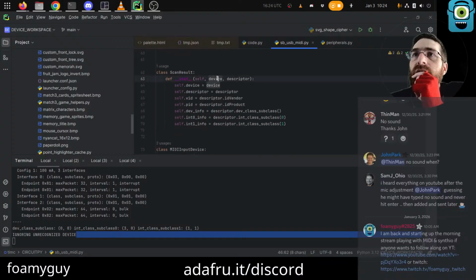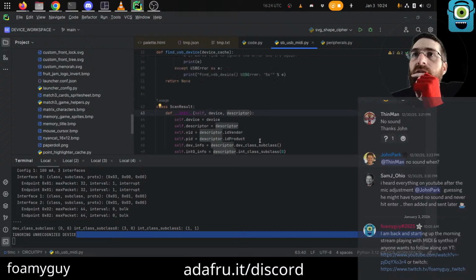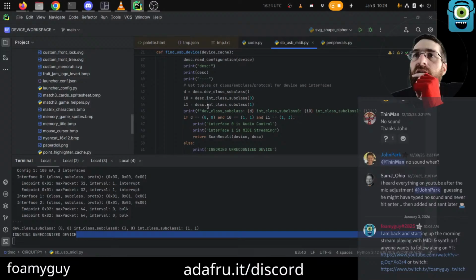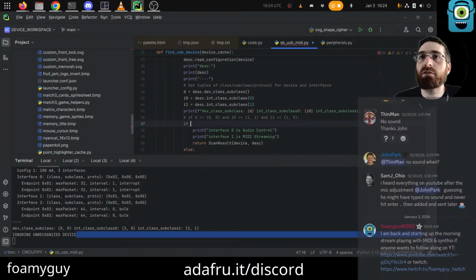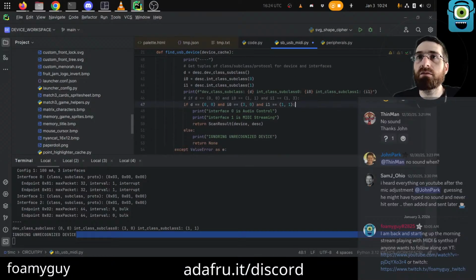So scan result is going to be just data from the descriptor. So, I mean, I could just change these to match what I actually have. Is that going to break it, or is it going to work? I could duplicate this. So it was 0, 0, 3, 0, 1, 1. Got similar numbers. MIDI streaming, audio control. Yeah, I mean, I do think this is like the DAW and then the MIDI separate.